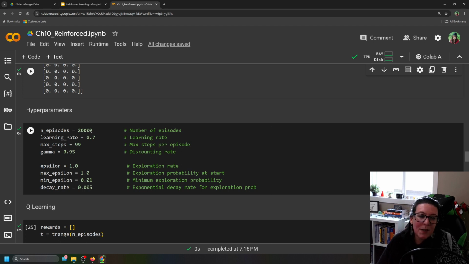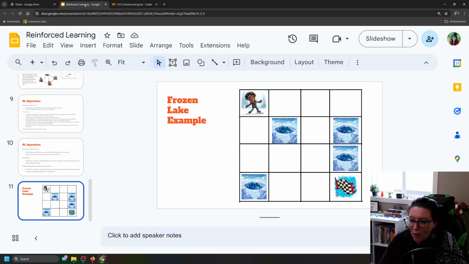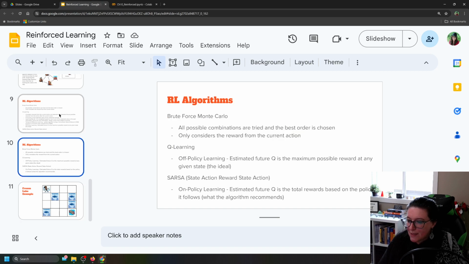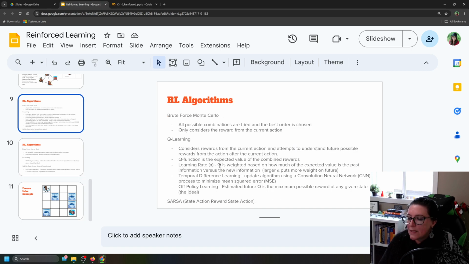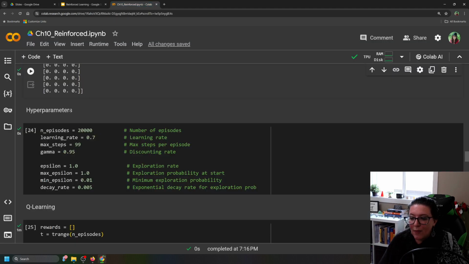We talked about how when we do Q learning, we have a learning rate, the alpha we were talking about just a couple minutes ago. This is the weight put on how much of the expected value is past information versus the new information. A larger alpha puts more weight on the future. So here we have a higher alpha of 0.7, and it's putting more emphasis on the ideal outcome and the actions and rewards that come after.